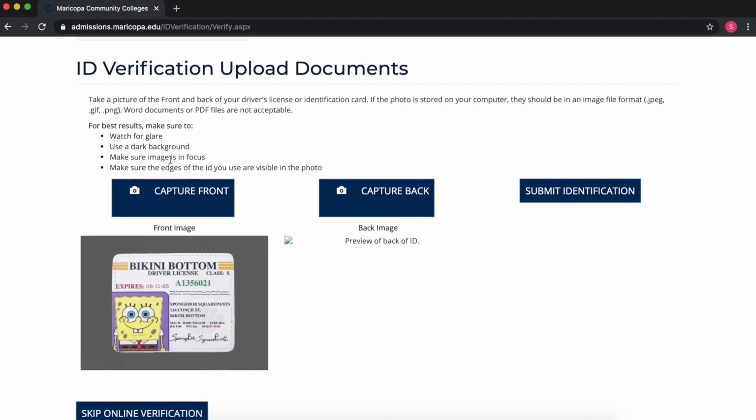So you would click on Capture Front and then select your download. Once you select your download, your image should show at the very bottom. In our case, this is our example of our ID. It is on a dark background, all four corners are visible, it is not expired, and you can clearly read the information on the ID. After you upload both the front and the back, you would submit your identification by clicking here.